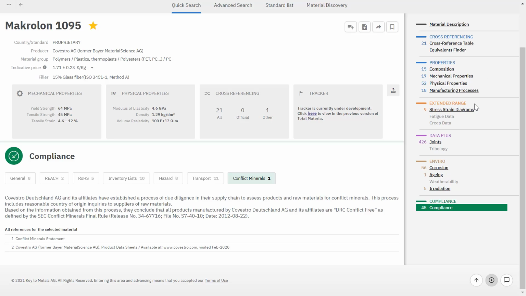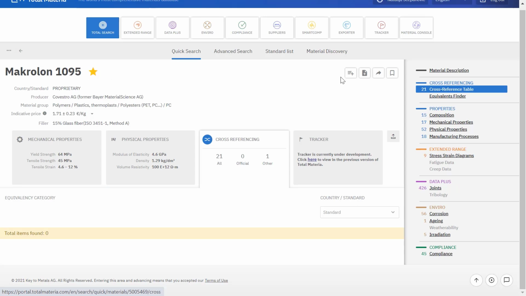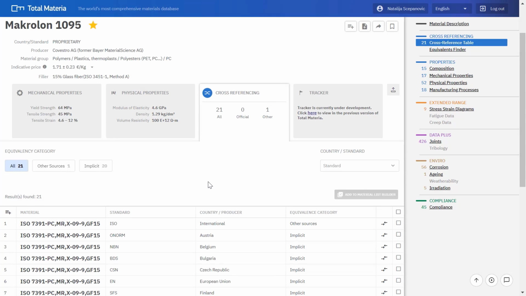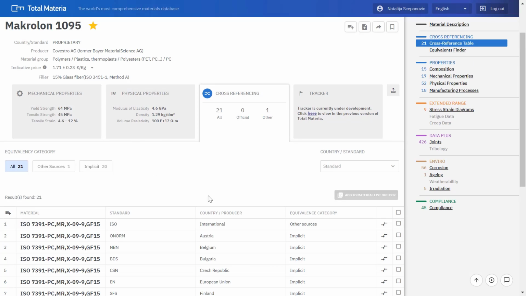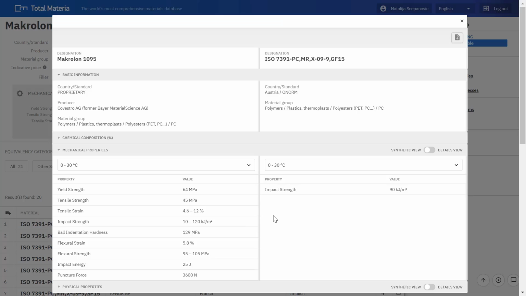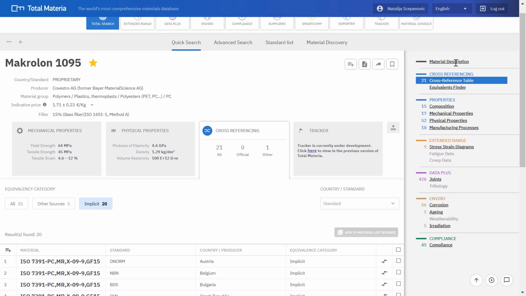Now, if we want to find a similar material to Macrolon 1095, I could click on the cross-referencing table. We have 21 different plastics that are similar to Macrolon 1095. But if I go under implicit and click on this comparison, there's not much information for this material that I selected. We only have impact strength for mechanical properties. So that's where you could actually utilize Equivalence Finder.